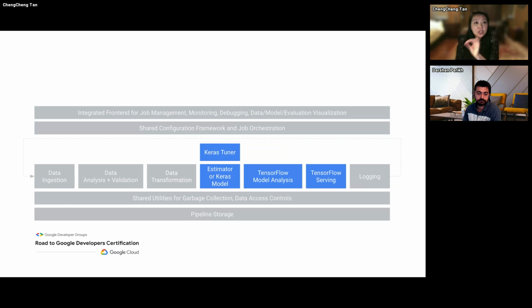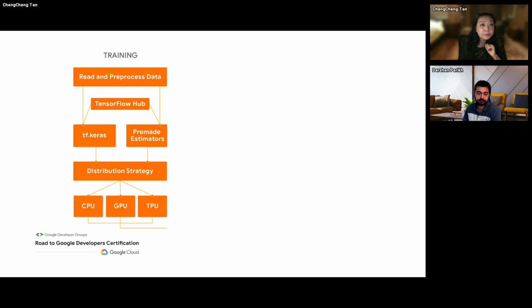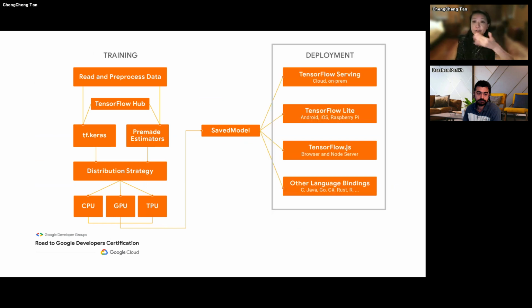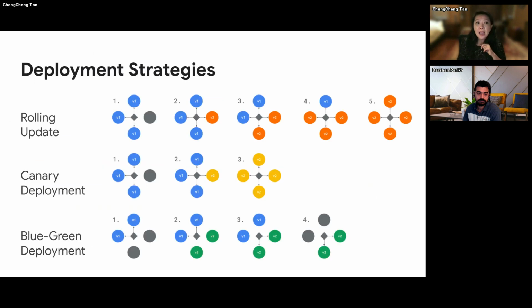But I would like to talk a little bit more about the serving. So here are different components involved in training. The saved model produces this result that can be used on different platforms, and you can export it to different formats. Like TensorFlow Serving makes it available on the cloud. TensorFlow Lite is for Android or other edge devices. TF.js runs on the web using JavaScript, and there's also other language bindings too. So make sure you read up on those. And you'll also have options for deployment strategies that you need to understand. So we'll take a closer look at rolling updates, canary and blue-green deployments.